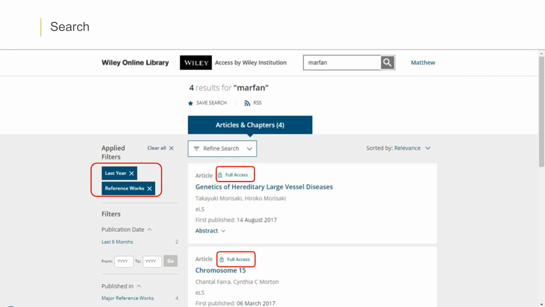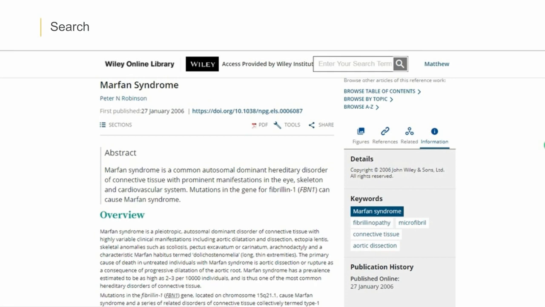If we were to click on one of the reference works entries, it would take us straight to the relevant article. So this is the selected article. One thing to draw attention to is that in the information pane on the right hand side are keywords. This allows you to further your search using subject vocabulary related to the original search term.